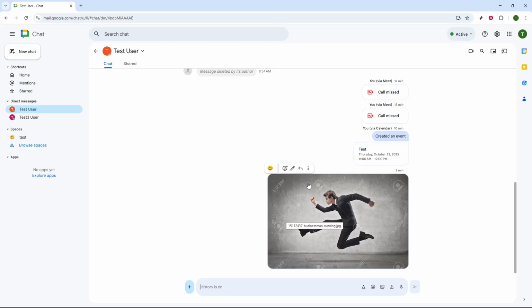Gently hover your cursor over the photo message. You'll see a few additional icons and options appear on the right-hand side of the message. Specifically, look for the 3 vertical dots, often known as the More Options button. With these 3 dots visible, click on them to pull up a drop-down menu. This menu provides different actions you can perform on that specific message. From this list of options, select the one labeled Delete.